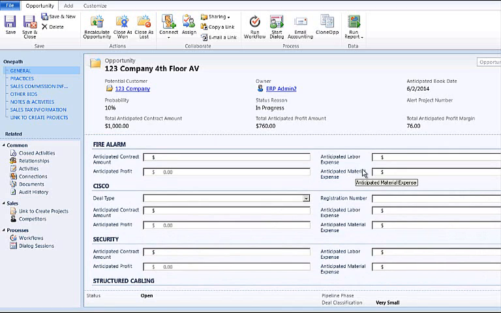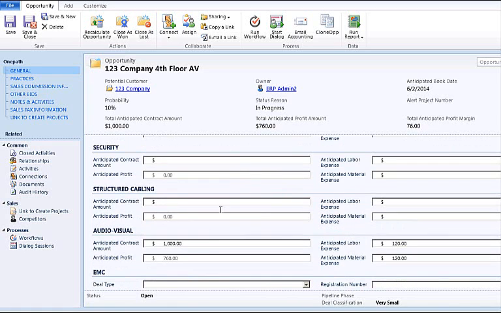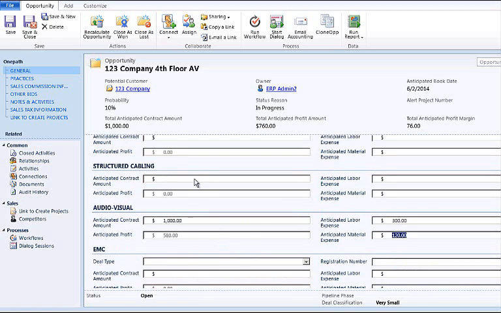As you enter these, and this is going to be an AV project, so we'll go down here. You'll notice that as you change these totals, your opportunity will change as well. So if I change this to 300, you'll notice that the anticipated profit has updated. Once I total everything, and I may add some other information in here. So again, we'll say that this is 1,000. The labor on that is 250.